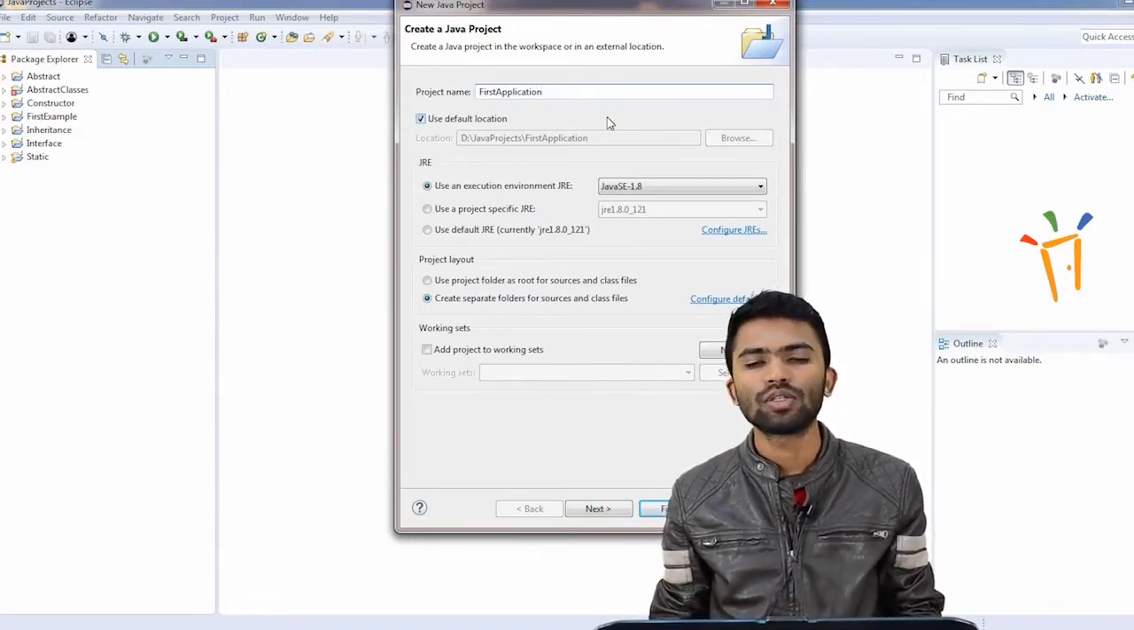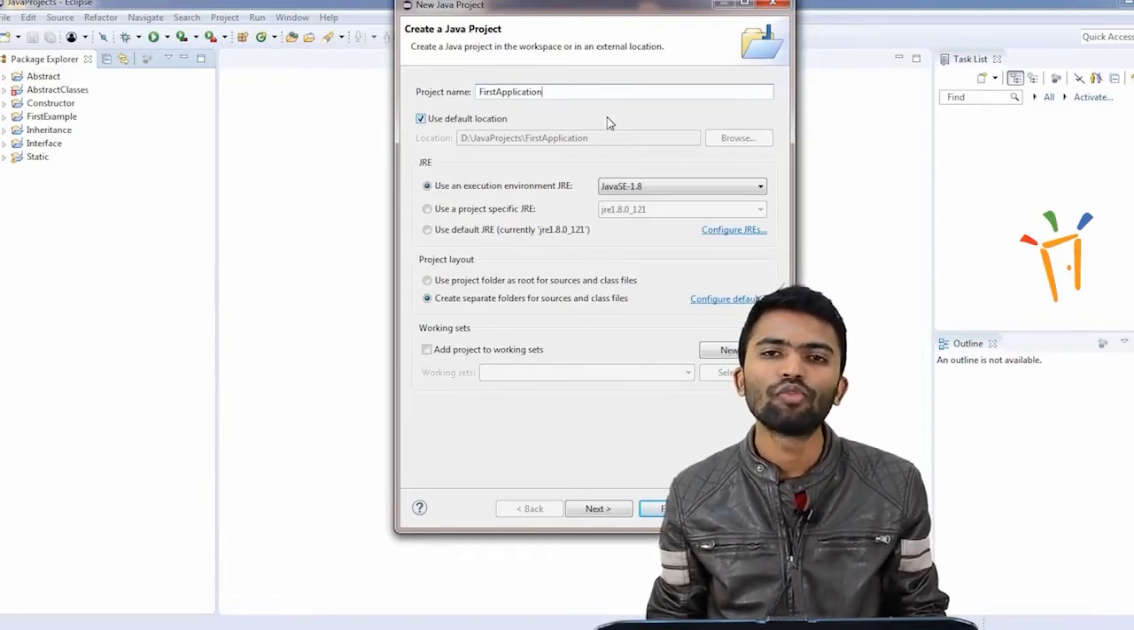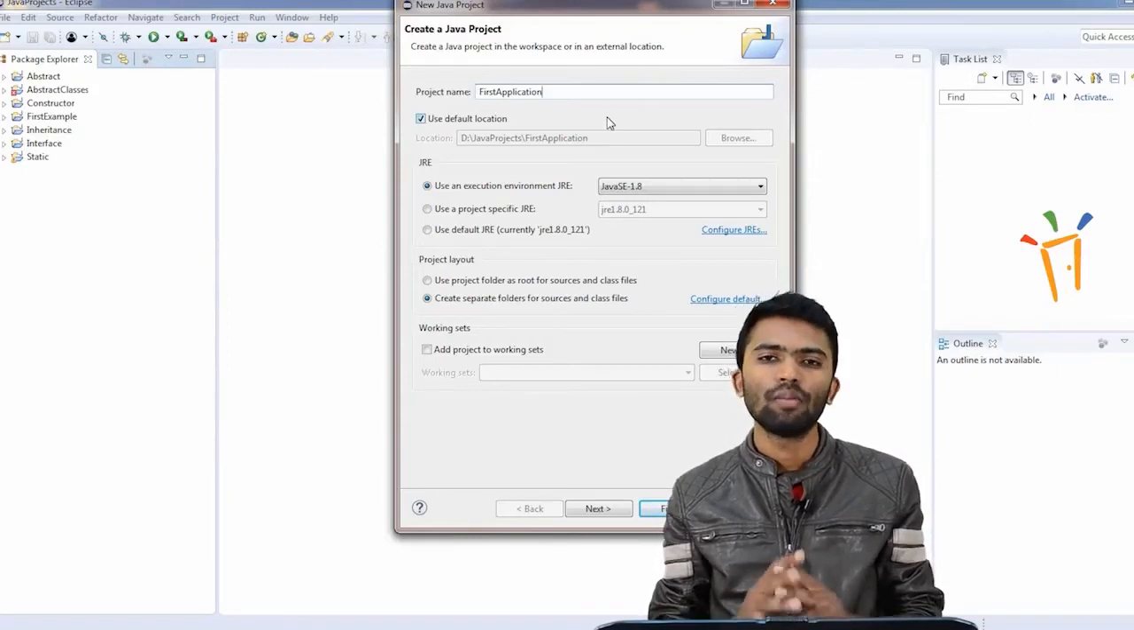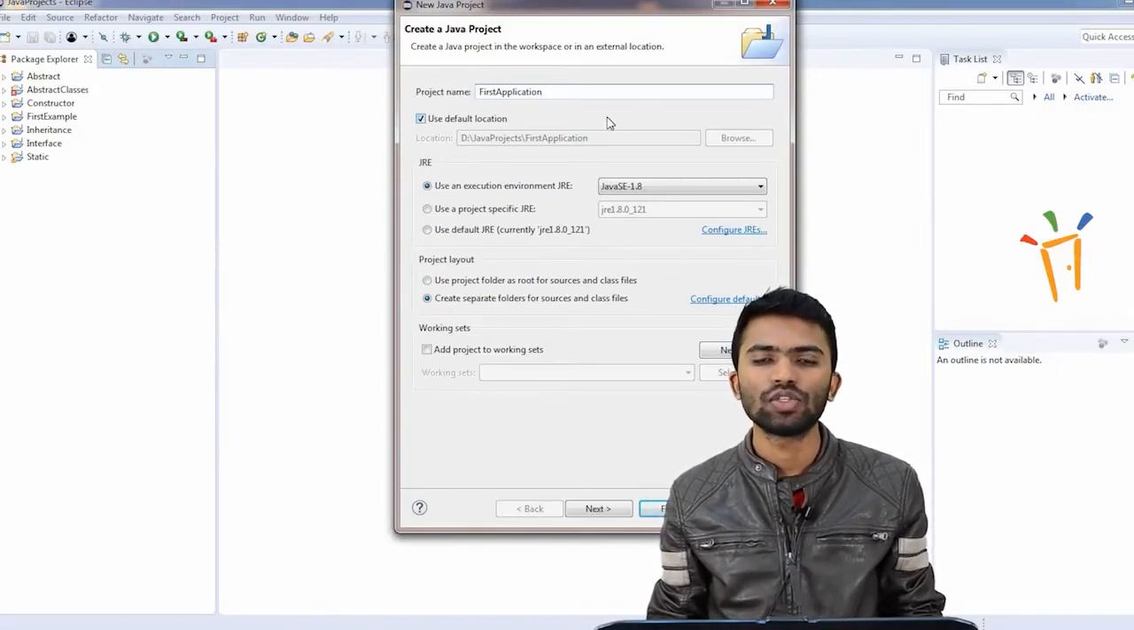Before installing Eclipse, you have to make sure your Java is downloaded, that is, your JDK is downloaded on your system, because Eclipse is an IDE which helps us run our Java programs. So you need to have your JDK installed before you try to do something with Eclipse. This is a very important point. Make sure you have the JDK installed in your laptops before you try to do something with Eclipse.